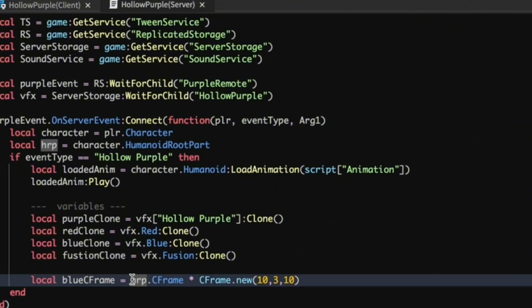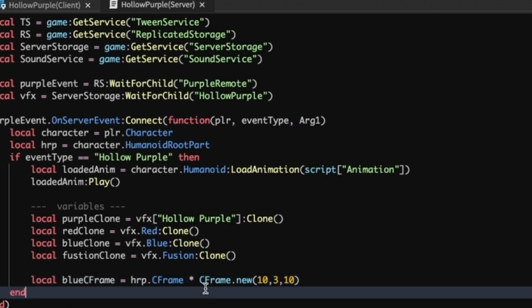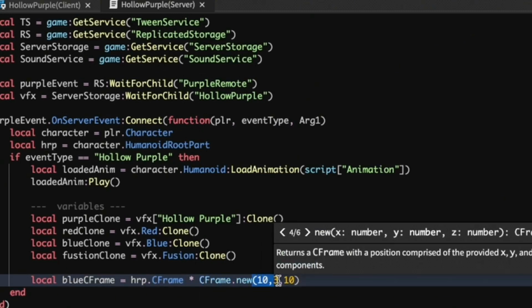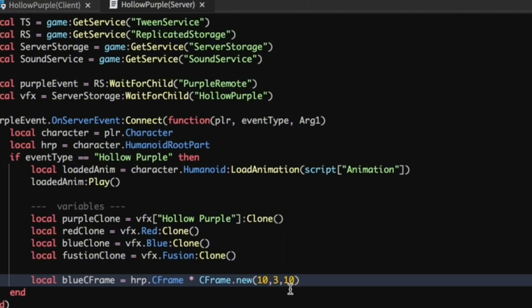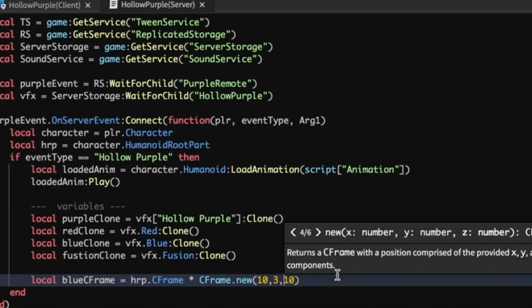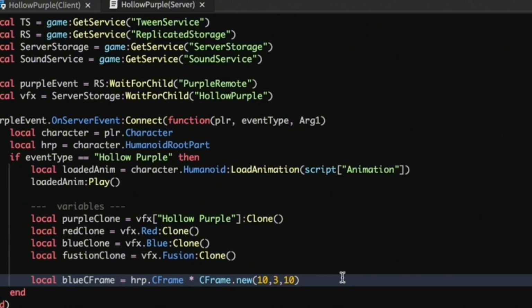So we're setting the CFrame to the player's HumanoidRootPart position and direction, and we're multiplying it by CFrame.new and this value. This value is basically where the blue object will be in the world. So we're setting it to 10, 3, 10. This will make it behind the player. If you want it to be in front of the player, then you need to add a different value. Go down a line and just copy this.